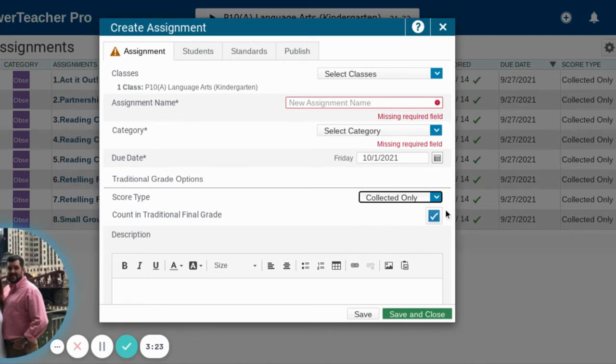The last thing you'll notice below collected only is this box for count in traditional final grade. And since we don't have traditional final grades anymore, you can deselect this. But if you forget to deselect it, it won't be a problem because you changed the score type to collected only. So there will not be a grade associated with this course, like a traditional grade. So if you forget to toggle this off, that's not a problem.